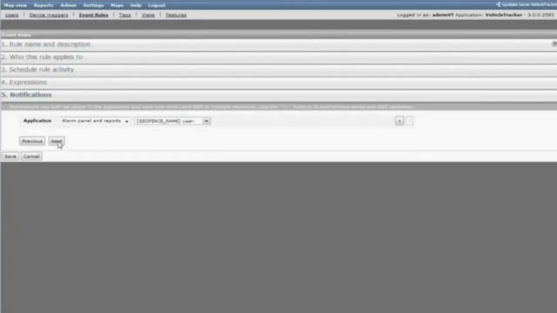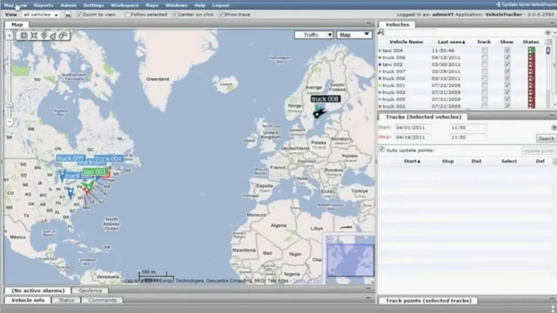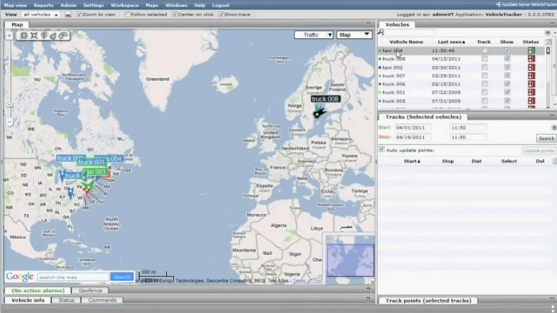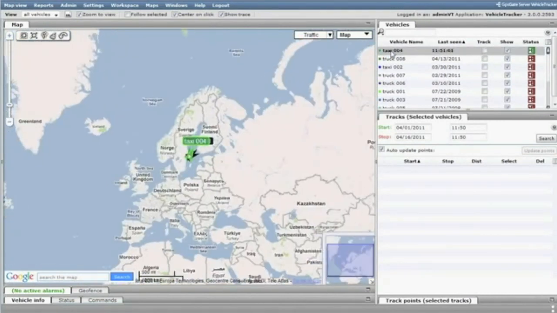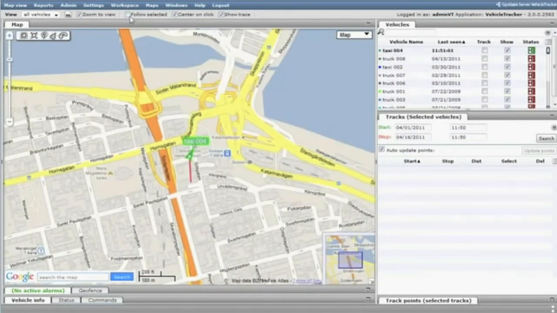I'll go to next, and just press next again, and save. Now if you just go back to the map view again, and we are going to select taxi 004, and I'm just going to zoom to street level. Now if you remember, our geofence was located exactly at the waterline, so we should get a triggered event when we enter the geofence.